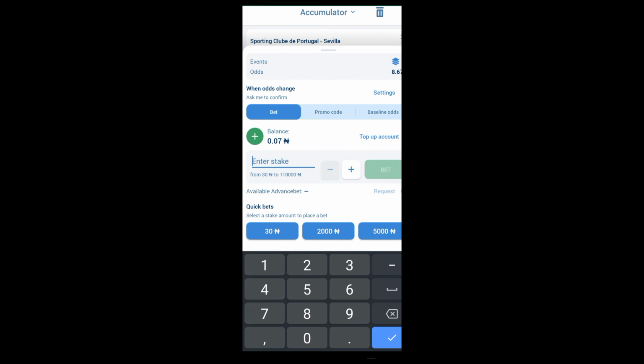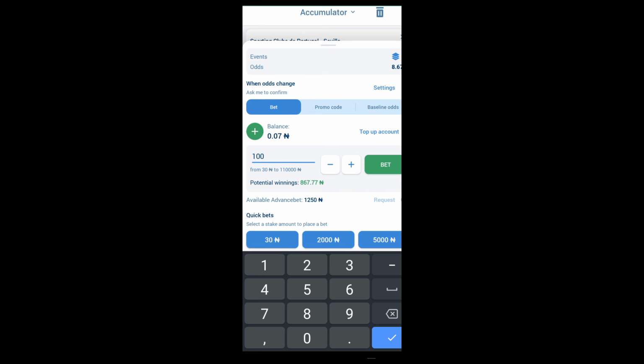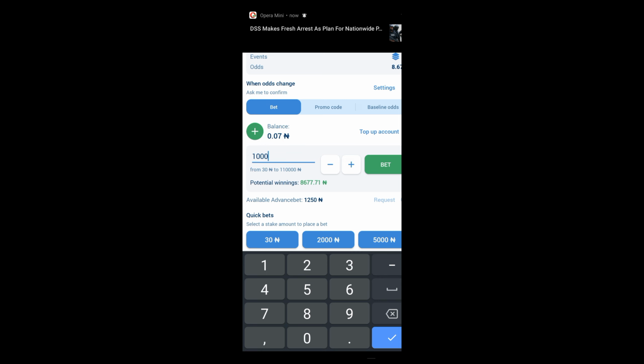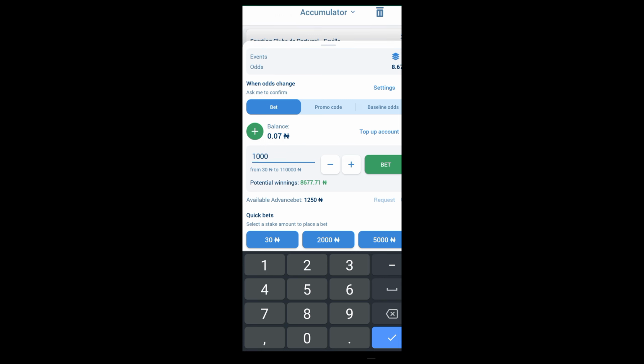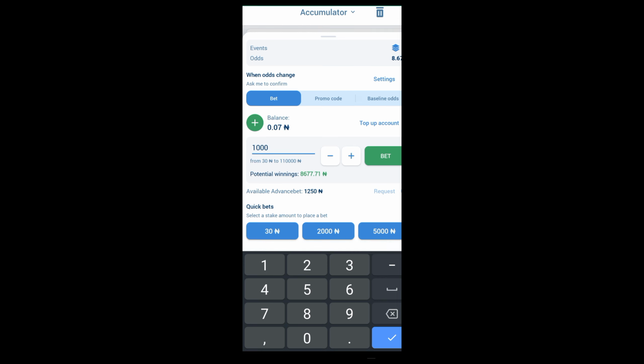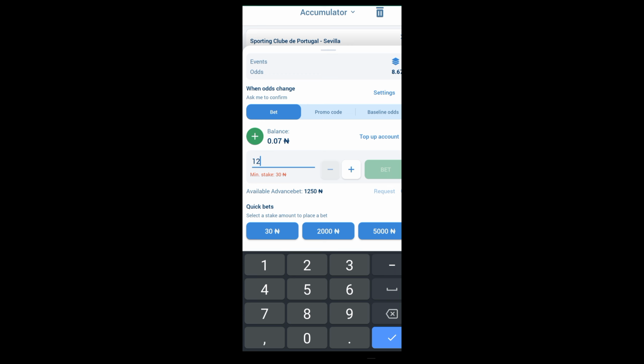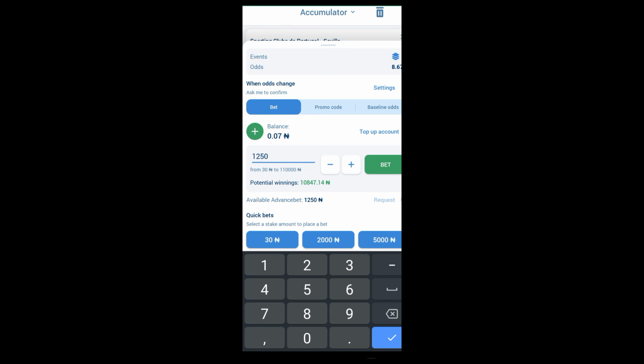Okay, wait. As you can see, this is my available advanced bet balance now, 1,250. So if I click on this 1,000 naira now, I will be able to bet it. I've already done one before, so I'm waiting for the outcome so I can do the second one. So this is it, very simple. Okay, let me check. 1,250 to pay 10,000 naira.